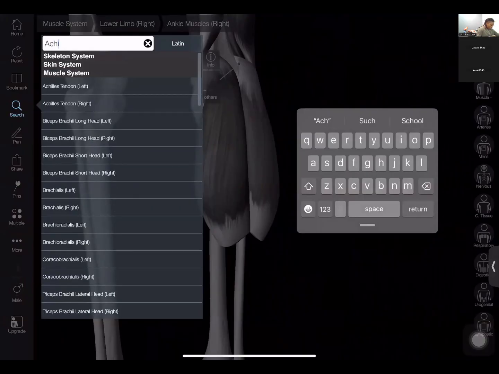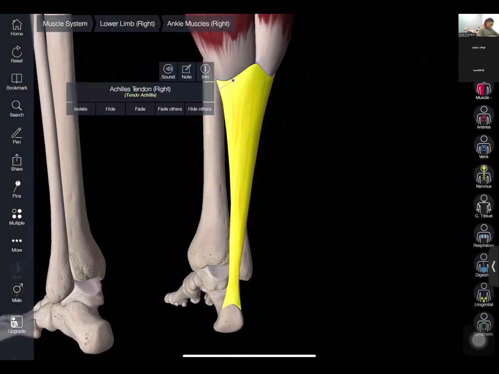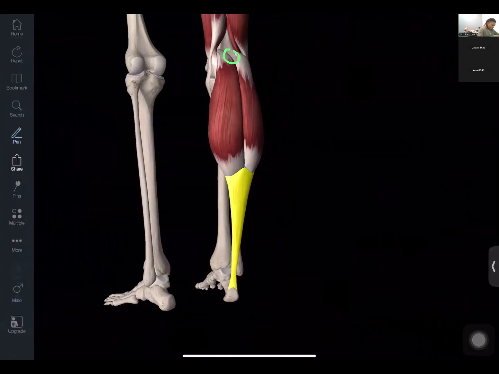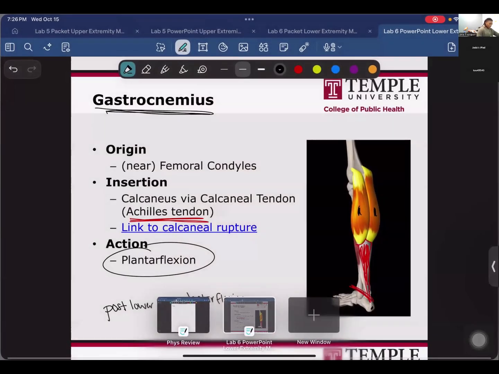That's, we have your Achilles tendon. So you guys can see how if this is the origin up there, this insertion, when that pulls up, your foot is going to come down. You're going to push onto the gas pedal. We're going to get plantar flexion.